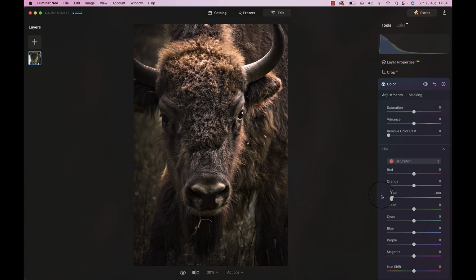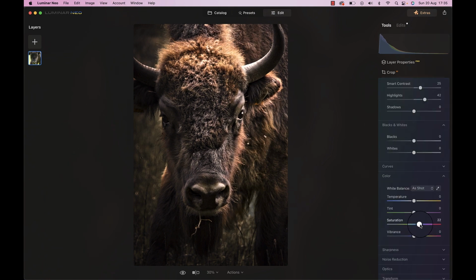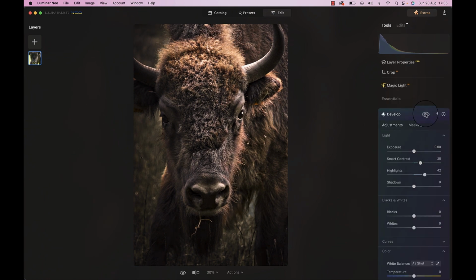Let's make it pop even more. Using another develop module, I'll increase the smart contrast, bring up the highlights and increase the saturation. Sounds like small things, but little by little we make this image pop more and more. The last step is super important, as I mentioned before. You need to clean up your photos. I could have done that at the beginning, but whatever.